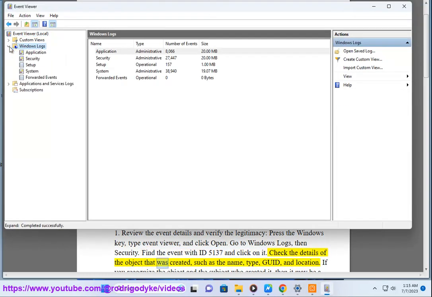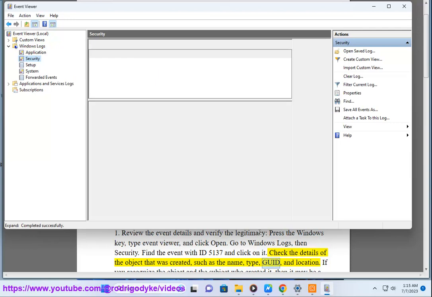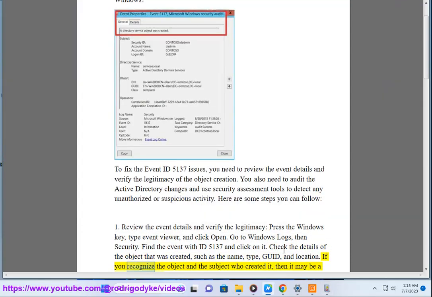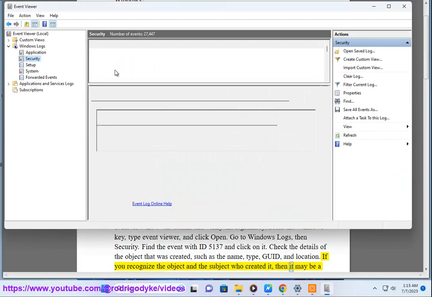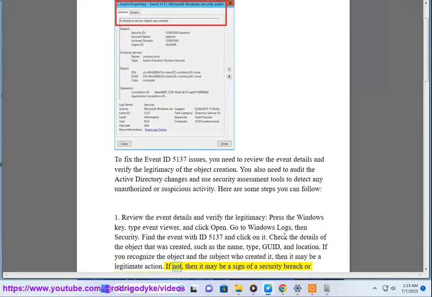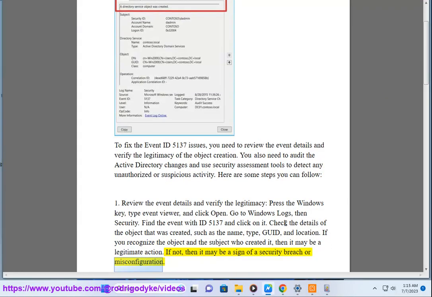Check the details of the object that was created, such as the name, type, GUID, and location. If you recognize the object and the subject who created it, then it may be a legitimate action. If not, then it may be a sign of a security breach or misconfiguration.